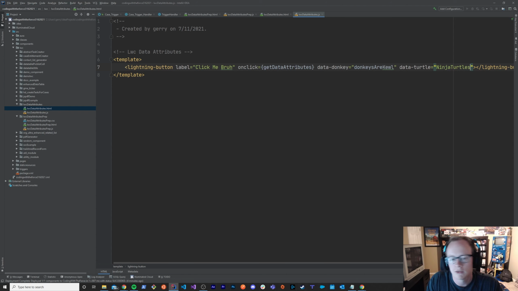Now you can imagine if I was going through an iteration for an array of data, instead of putting ridiculous strings in here like donkeys are cool, you could put the ID of the record you're currently on in your iteration, or you could put the name of a contact for your iteration, kind of like we talked about a minute ago. That's when this really becomes super useful. But I don't want to get too in the weeds on that. I kind of just want to show you how these data attributes actually work.